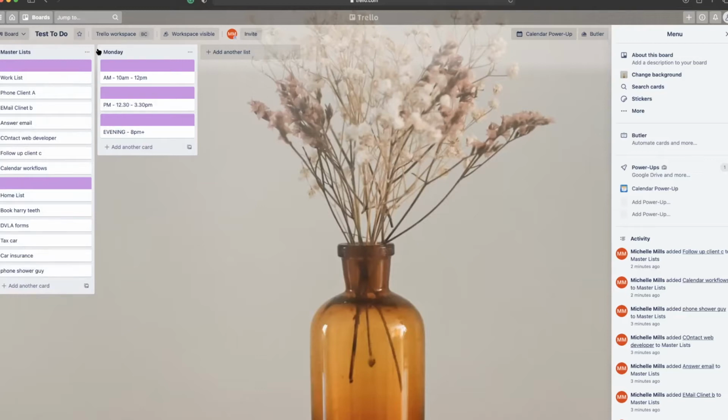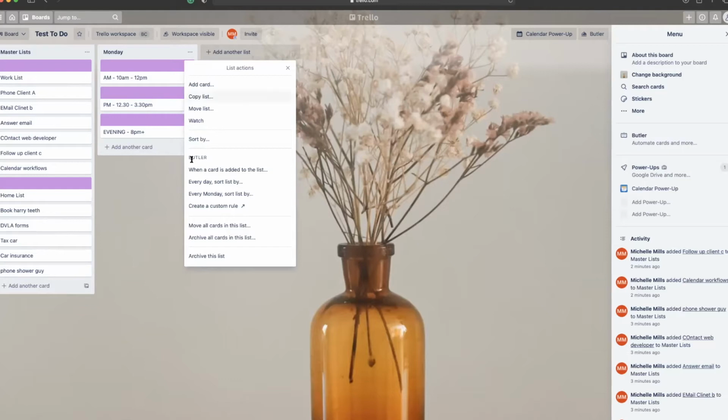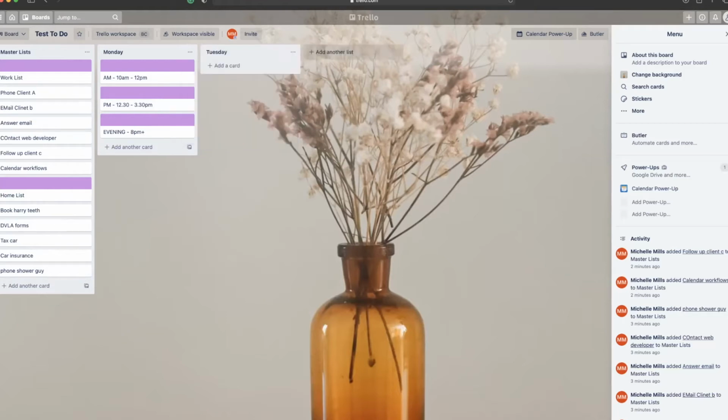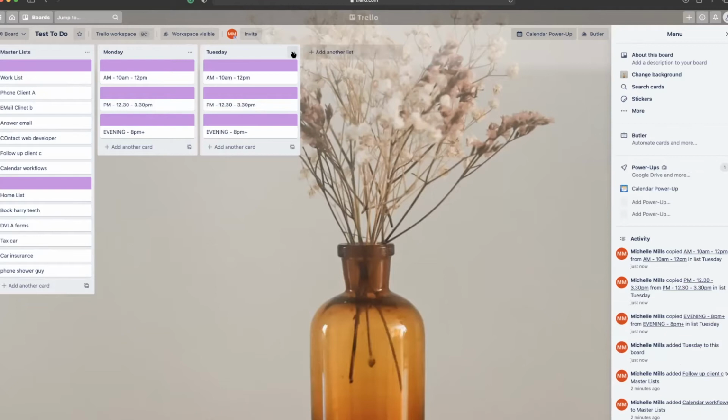We're going to copy this board over for the rest of the week. So we're just going to click these three dots. We are going to copy list, and we're going to call it Tuesday, and that's going to copy everything over for us.